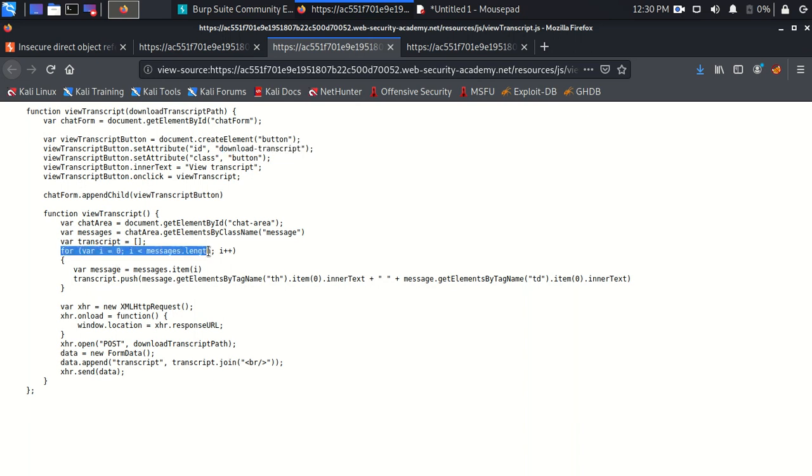And here, increasing the length, this is the HTML tag, and it will send a post request to the file path, the system file path, from where we download the transcript. Okay, join and send data, fine.